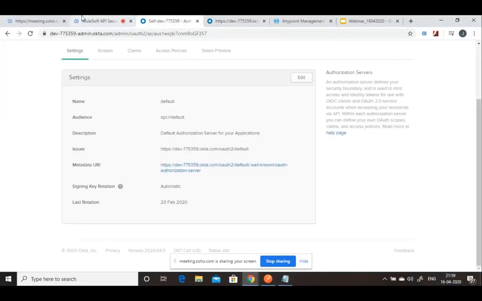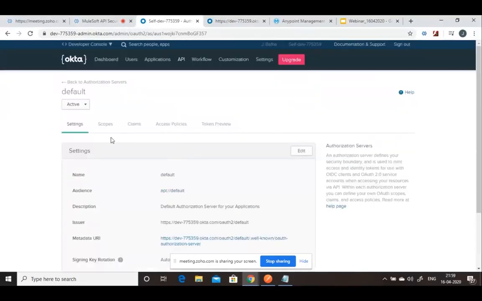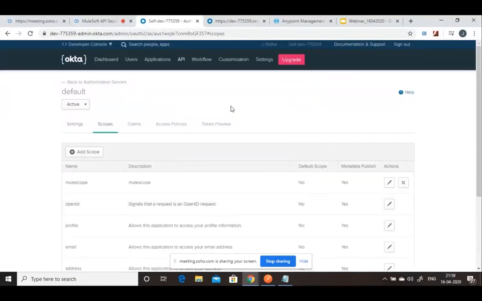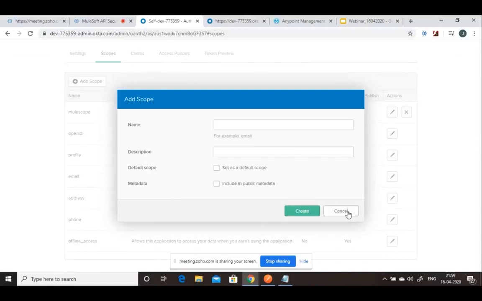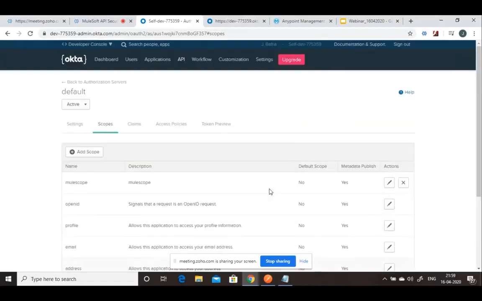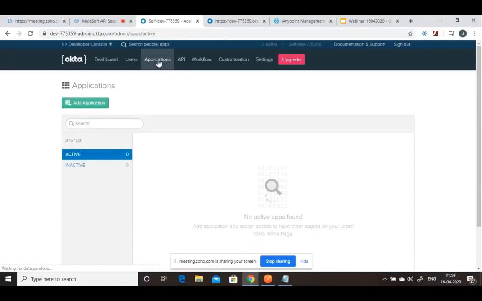The first thing we have to generate is the client ID and the client secret. Let me do one thing. You can define the scope also. I have added the scope as a mule scope. You can add whatever scope you need to define. Now, the first thing is to define the client ID and the client secret.